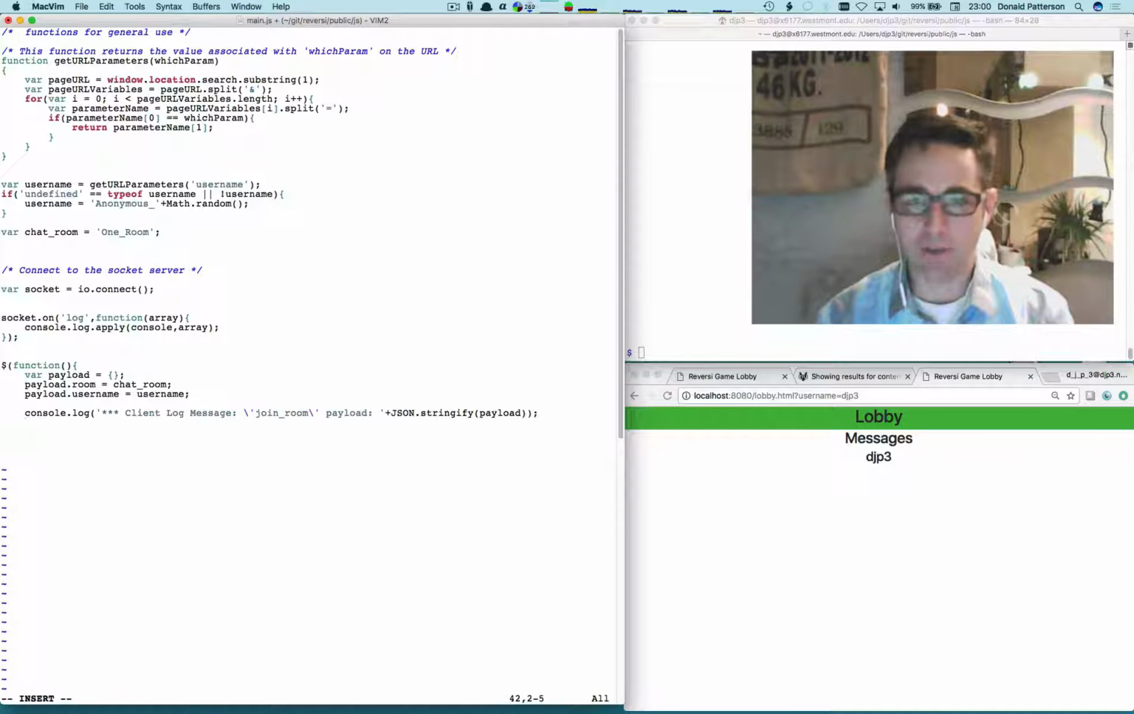After we do that, we're going to send our message to the server. We're going to say socket.emit with the message join_room, and we'll send it the payload. Then the curly bracket, parenthesis and semicolon. So in that simple bit of code, we are sending a message to the server indicating that we are interested in joining a room.